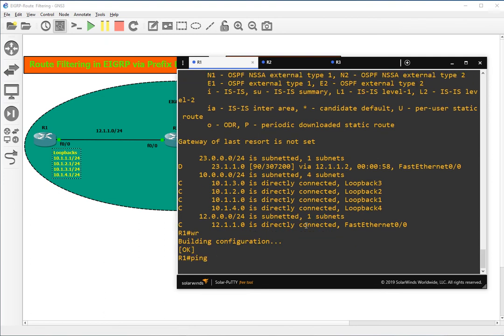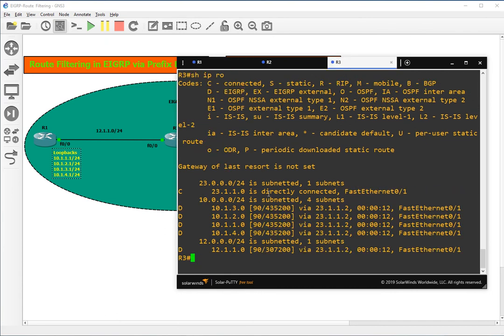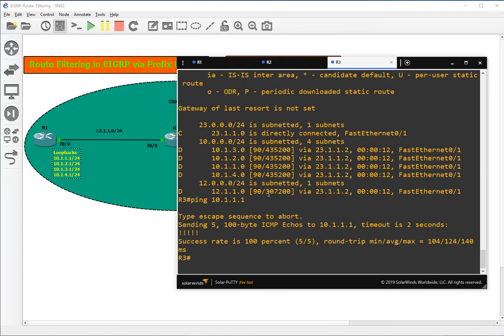Now let's try to ping any route. Let's do it from here. Ping 10.1.1.1. Okay, we have end-to-end connectivity. So now let's try to filter a route on R3. Let's try to stop one route. With the help of a prefix list we can stop or filter multiple routes. So let's start by filtering the 10.1.1 network.